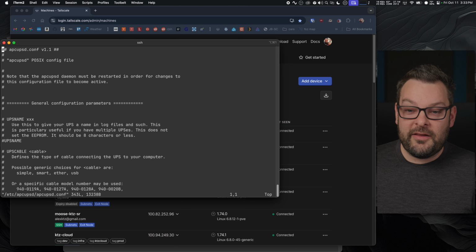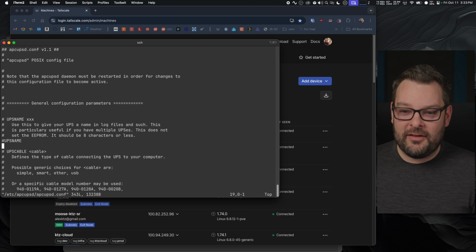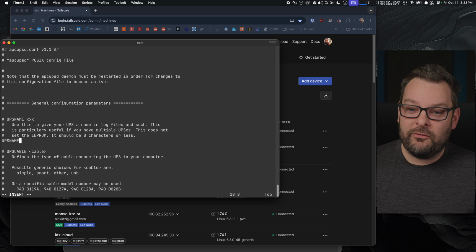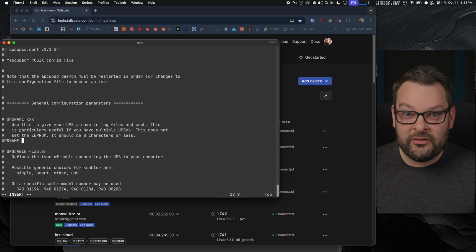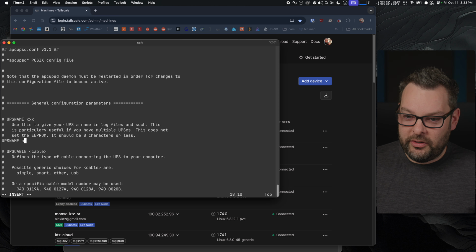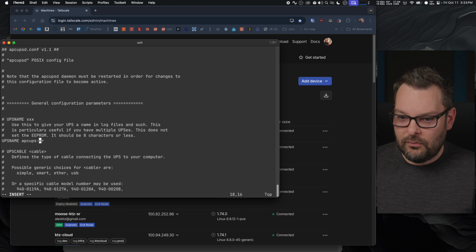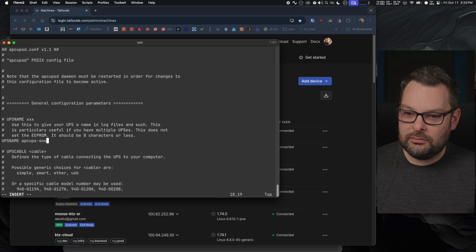apcupsd.conf, and in this file I'm going to make just a couple of small edits. I'm going to give the UPS a name. This will make it easier in our queries later on in Prometheus. I'm just going to call this APC UPS NR. Maybe I should call it Snowball. How about that? I'm just going to call it Snowball.